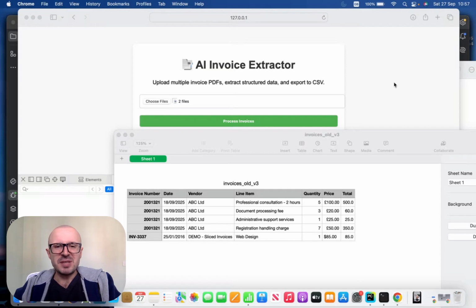Imagine you receive 20 invoices in your inbox on a daily basis. Normally, you'd spend hours manually copying invoice numbers, dates, vendor names, line items, and other fields into an Excel spreadsheet. What if I told you that just with one click you could extract all of this data automatically and export it neatly into a CSV file? In today's video, I will show you exactly how to build this AI Invoice Extractor so that there's no more manual data entry.